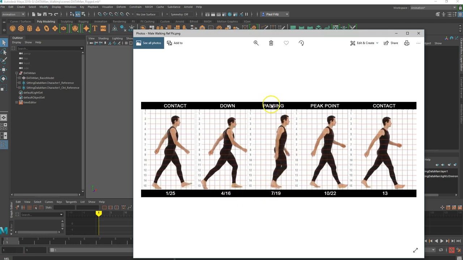Frame 7 is where we have passing. That's where the leg starts to come forward here. As you can see, it starts to pass by the planted foot, which is this foot here that's on the ground. So this foot is now passing to come forward here. This happens in frames 7 and 19.